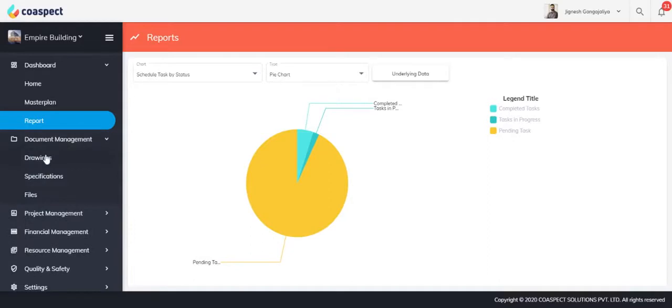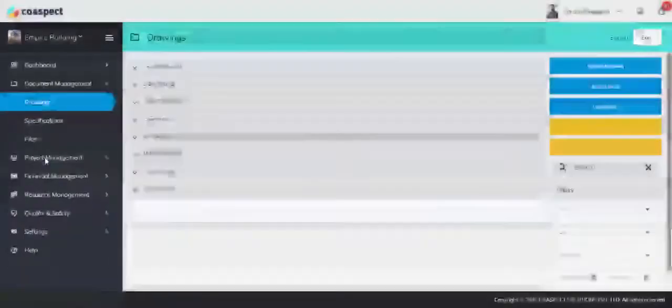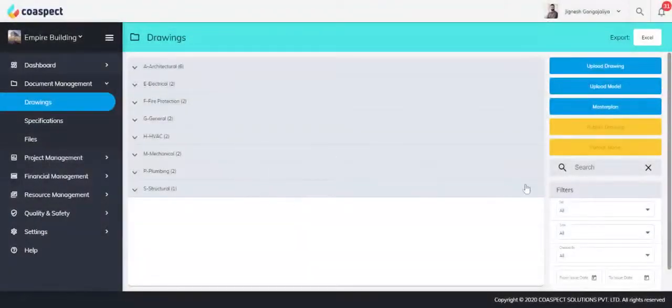Let's look into Document Management module. We can create sets and divisions within drawings to manage them more efficiently. You can view PDF, JPEG, PNG and GIF files. You can add markups in drawings, link RFI, inspection photos, etc. with it, and send it across project team members for easy and effective communication.